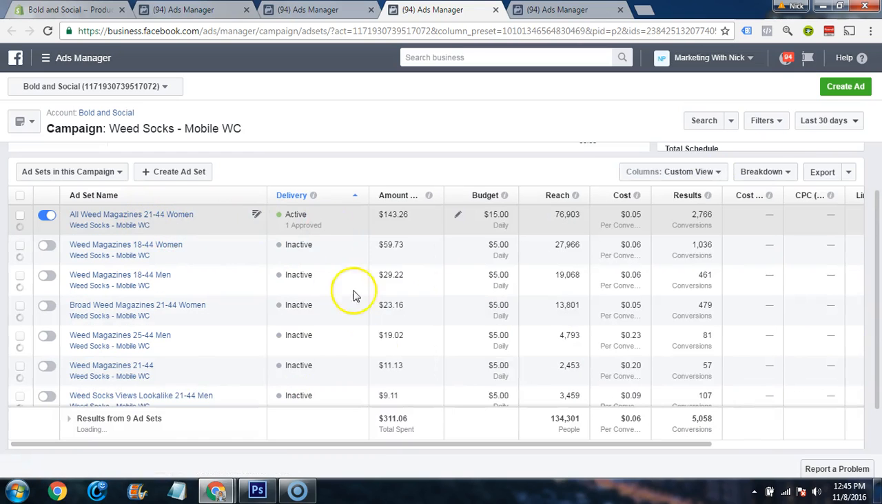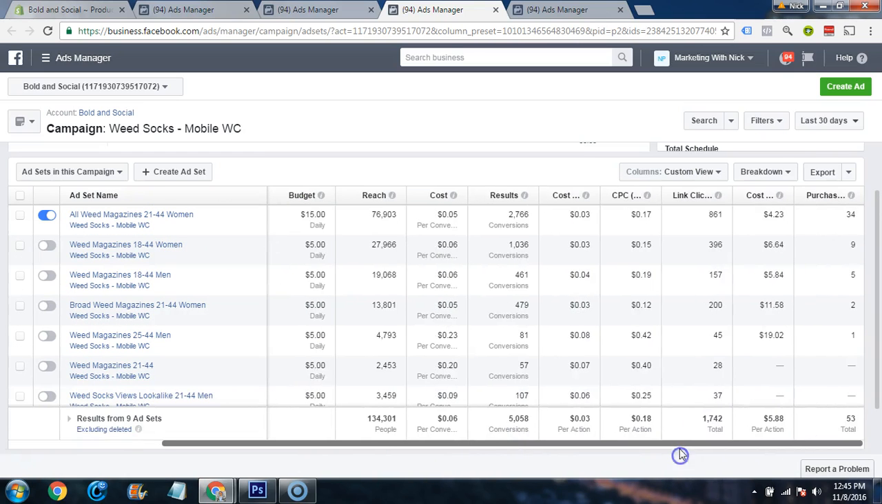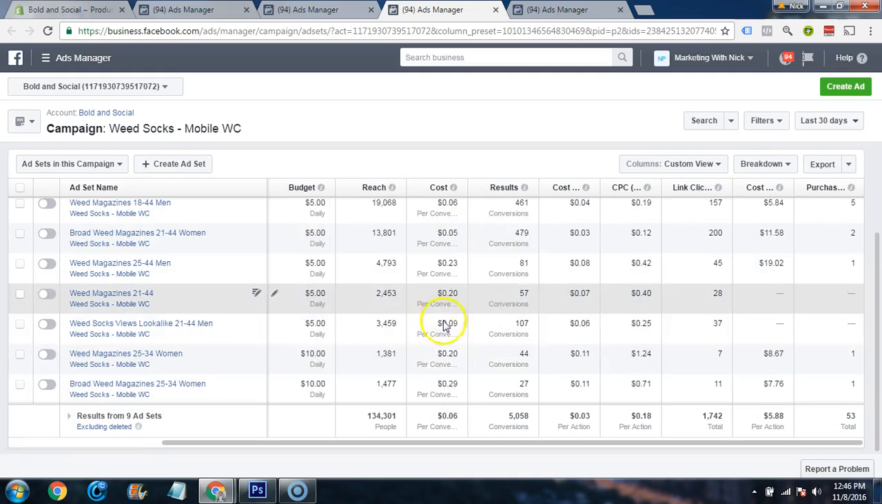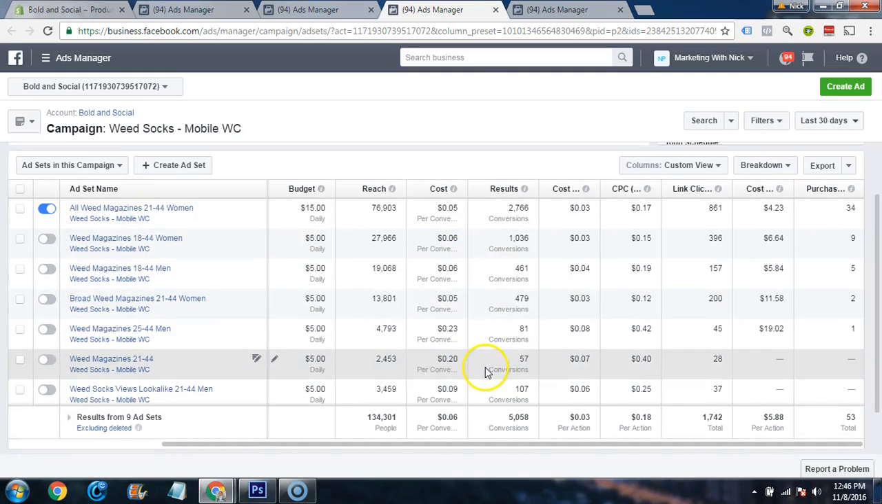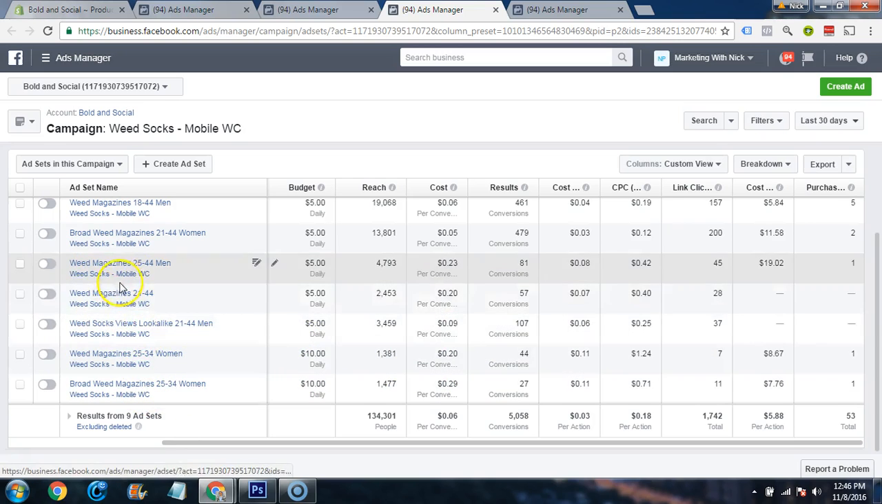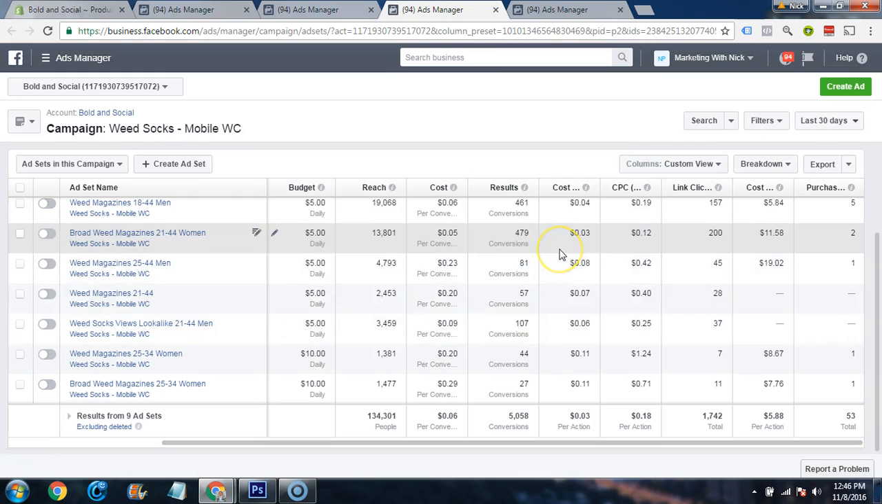So right now, I'm still just running the all weed magazines. Basically, just to walk you through the process of what I've done: you remember in the beginning, I was testing out both men and women on the weed magazines. Over time, I narrowed it down to women being by far and away purchasing a lot more than men, even though their clicks and conversions were pretty close.